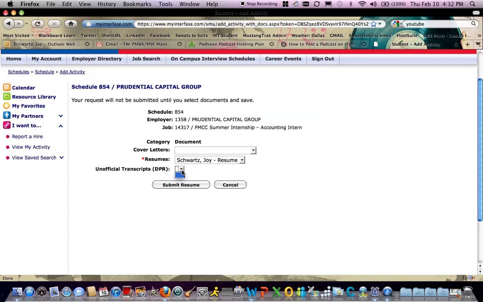Then the unofficial transcript, or your DPR, I don't have one uploaded, so you're not seeing it here, but you will have the option to upload it as well. The only thing that the firms from this system will require you to upload is your resume. But if a firm asks you to upload your cover letter and your DPR, you should attach them both here. You'll click Submit Resume, and I'm not going to do that because I don't want to get the notification message, but you'll probably get a message that pops up that says, "Are you sure you want to apply for this job?" And you click Yes. I'm going to click Cancel.